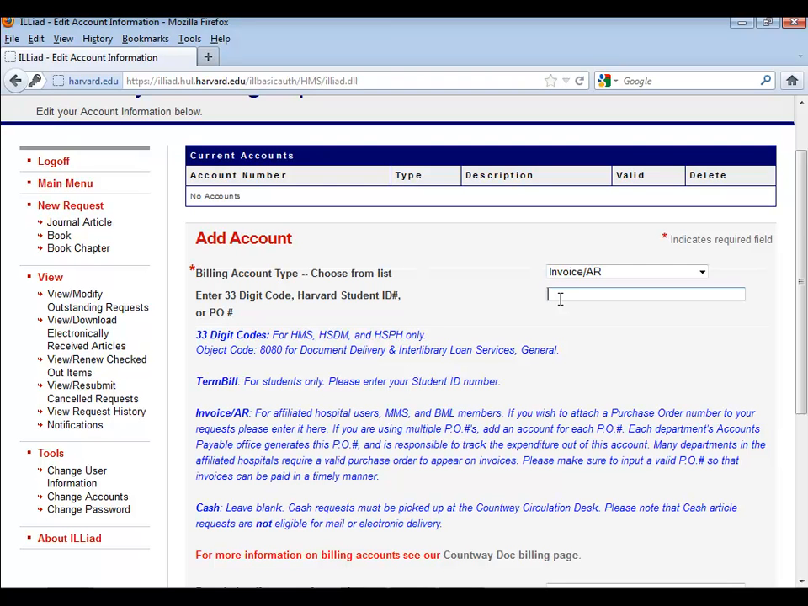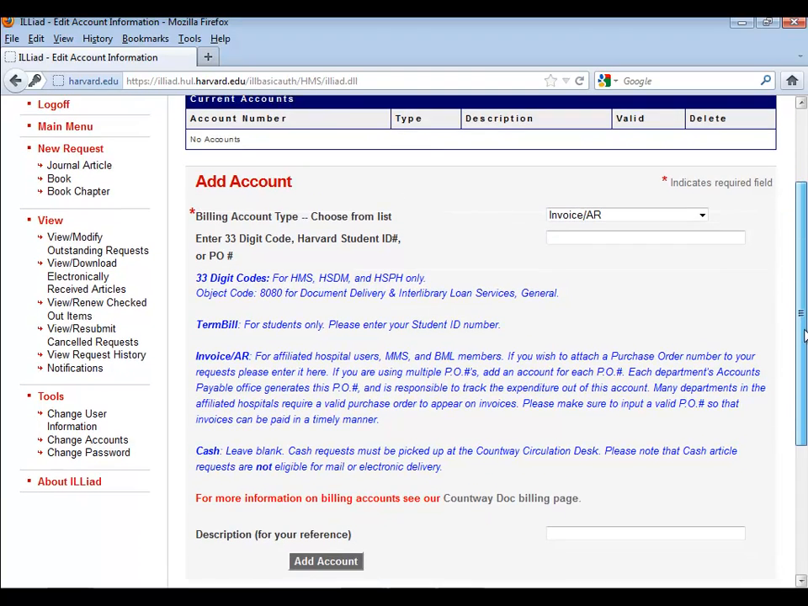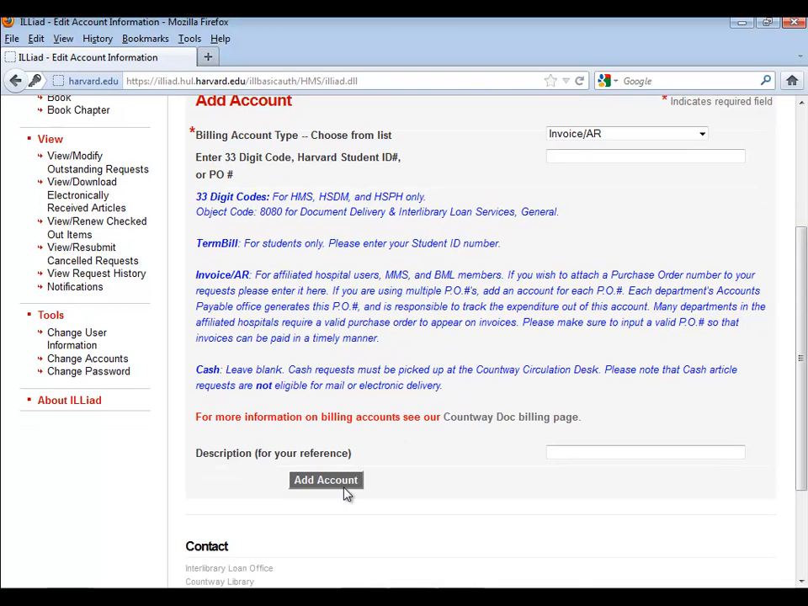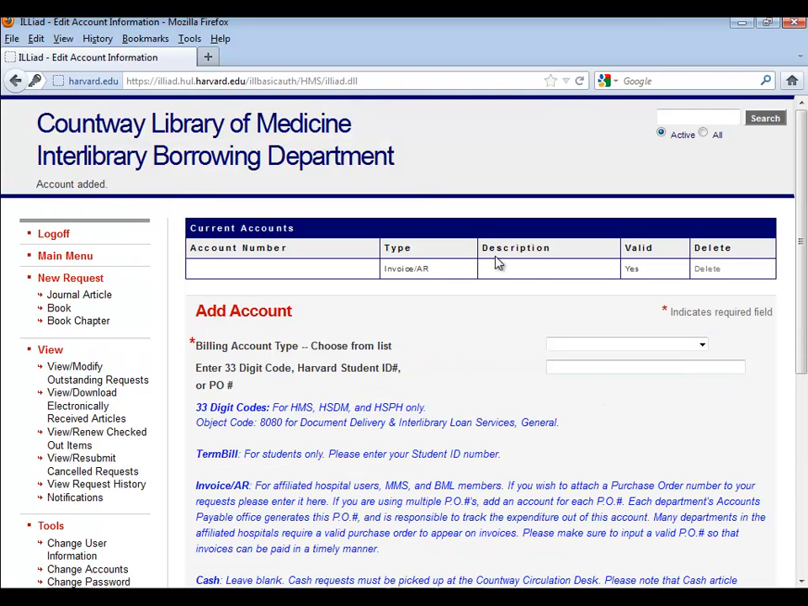This service is also used for other Harvard ID holders, so that information is not relevant to MMS members. So invoice AR, and it definitely says right here for affiliated hospital users and MMS and BMM members. Just go ahead and click invoice AR, and then go ahead and hit add account. It looks like nothing has changed, but what has happened is that right up here under your current accounts is now an invoice account that's sitting there to be used if it needs to be.